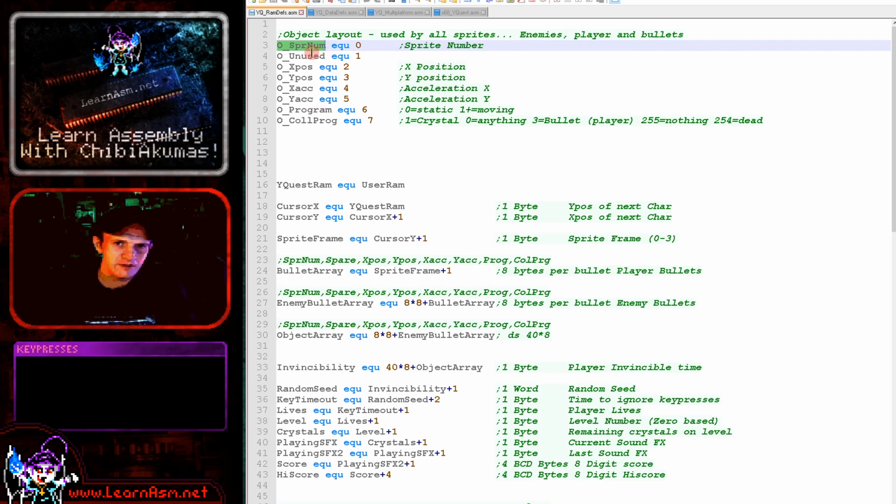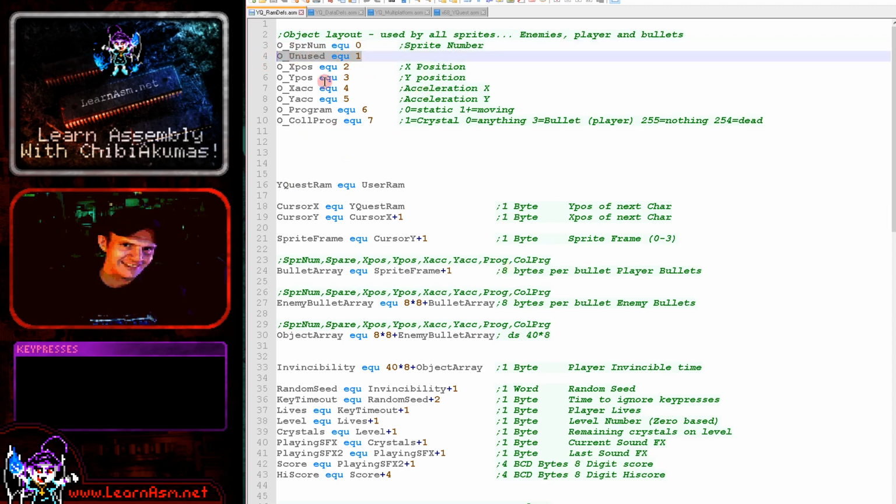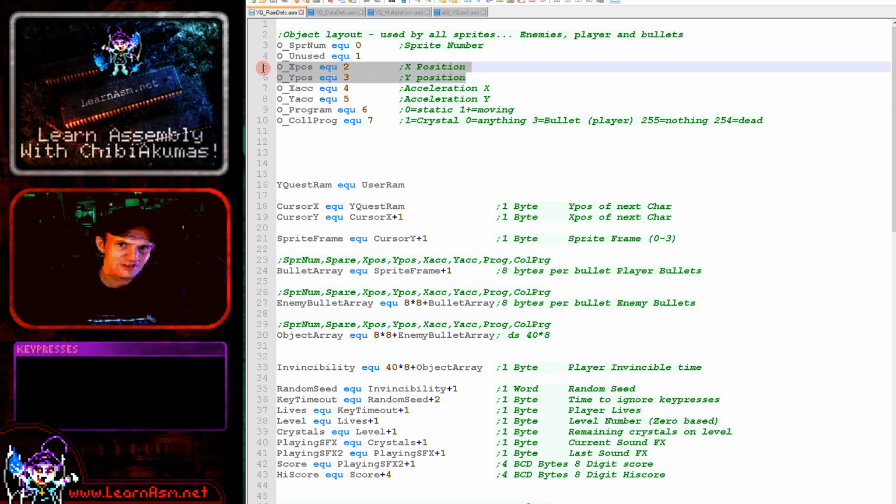Now, the next byte is currently unused in this example, but it's actually going to be used as a hardware sprite number later on. So that will be a hardware sprite at a later date. We've then got the current XY position of the sprite, the acceleration, what direction it's currently moving in and how fast, and we've got a program.